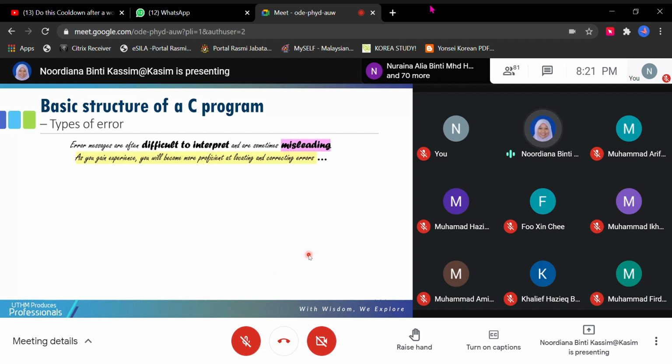Error messages are often difficult to interpret and are sometimes misleading. As you gain experience, you will become more proficient at locating and correcting your errors. The thing about programming is the same as math. You need to do a lot of practice, over and over. Write the same program over and over again until you can master it. Sometimes your fingers can memorize the codes.